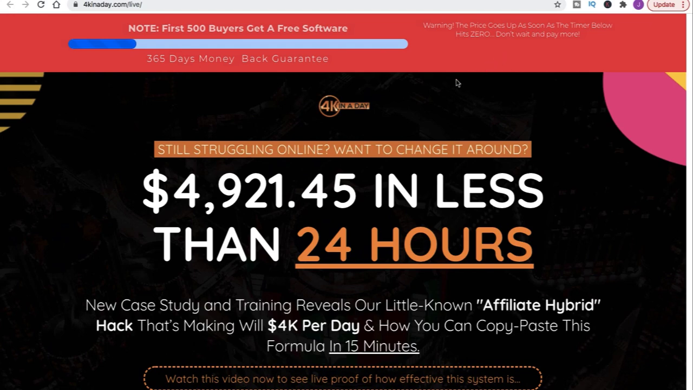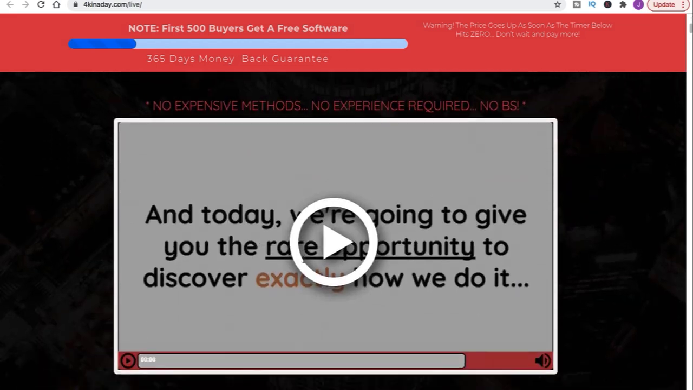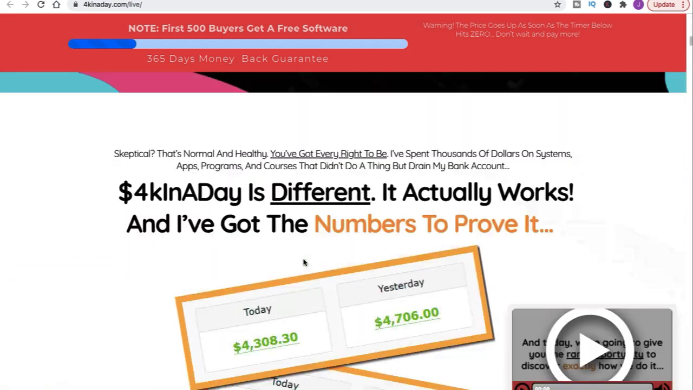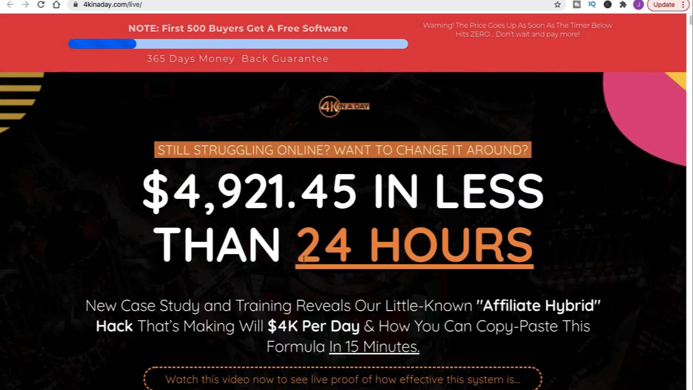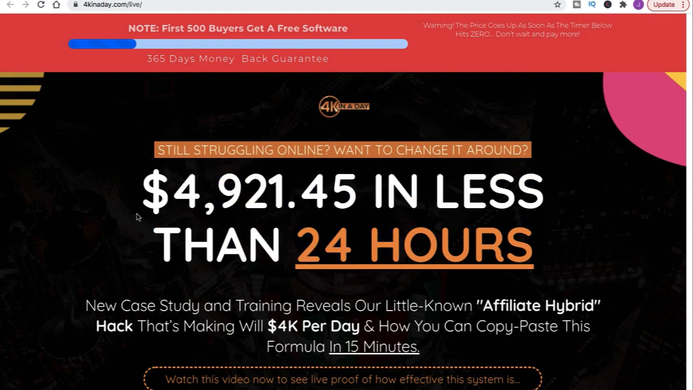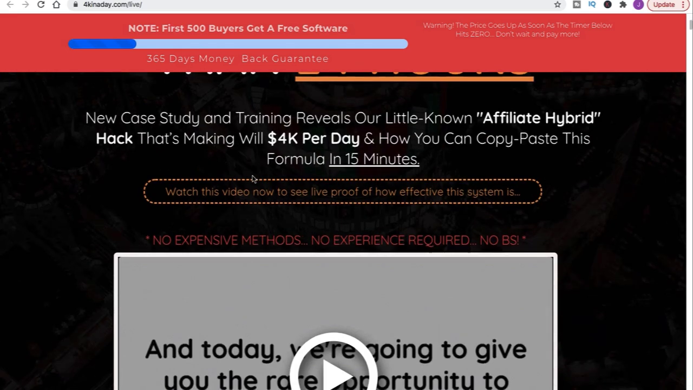Now, what I've done is I've got this product off of Warrior Plus, just a random product. Essentially with the hack campaign, all you're literally going to do is take the information that's already on the actual sales page, create a squeeze page around that, and then send them directly to the sales page.